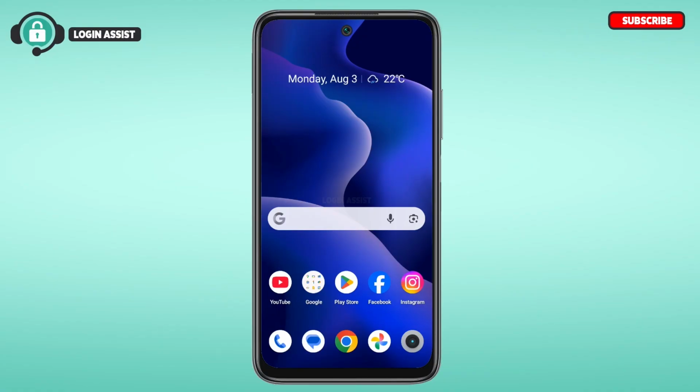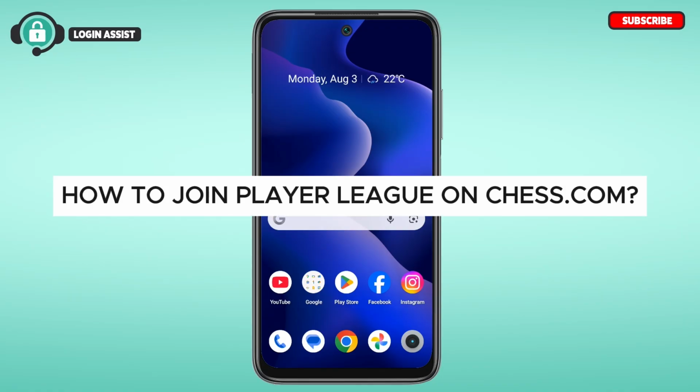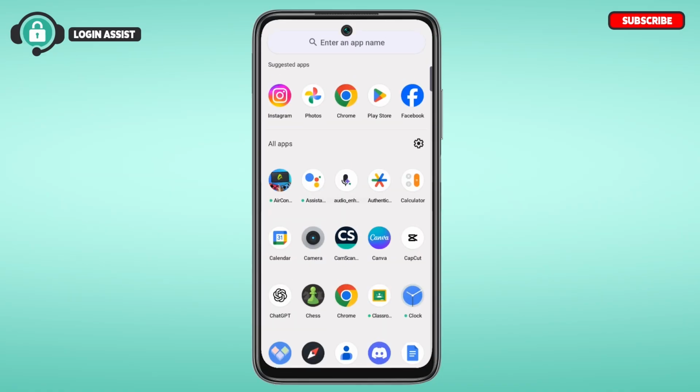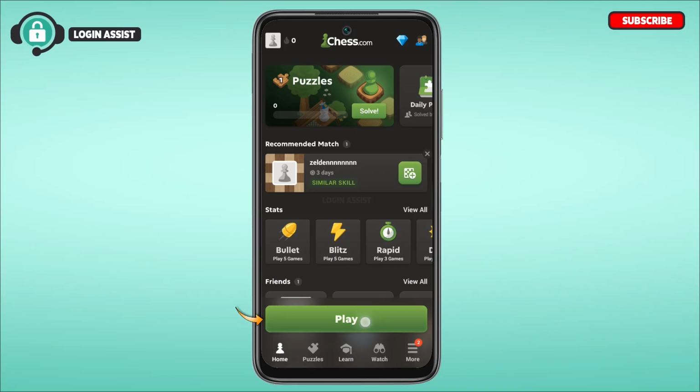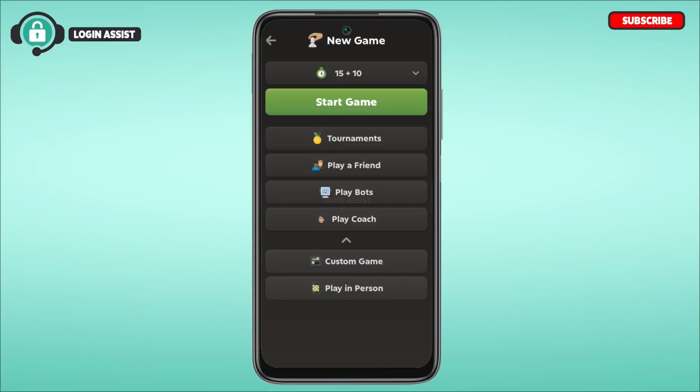In this guide video, I will show you how to join Player League on chess.com. First of all, open the chess.com application. All you have to do is play the game. Tap on the option play. After you do that, you'll have to play any standard games like tournaments, play a friend, etc.